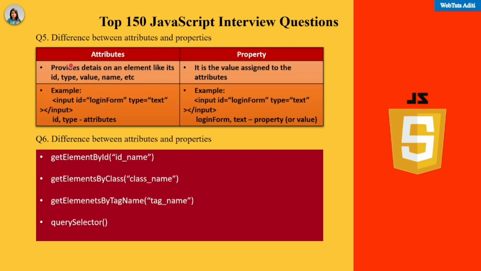The next question is the difference between attributes and properties. It's very simple here. You can see the attributes provide details on an element like its ID, type, value, name, etc. And a property is the value assigned to the attributes. You can see the example over here.